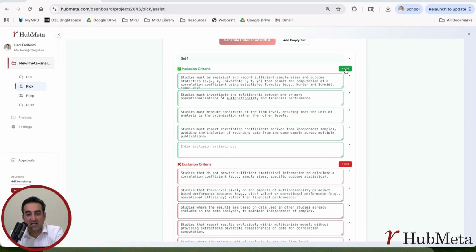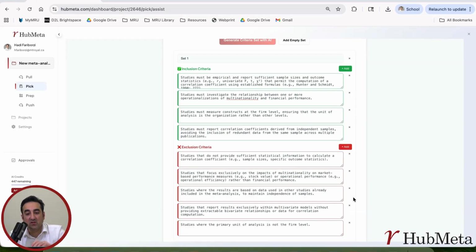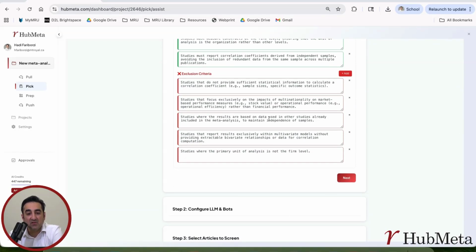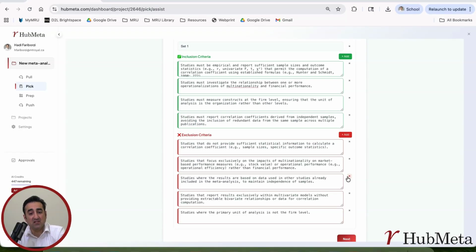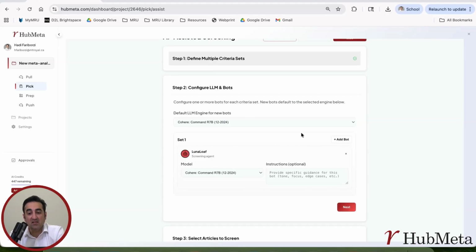But anyways, after we are happy with our inclusion and exclusion criteria, we can now, of course, edit all of this, add one or remove one from this set. After we are happy with this inclusion exclusion criteria, it's a very important step to take a screenshot of this or keep it for your records, because later on in the actual project you would have to report this inclusion exclusion criteria.